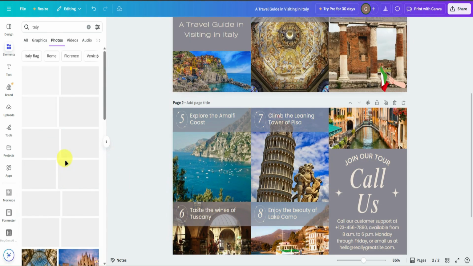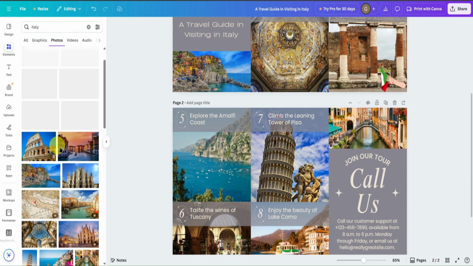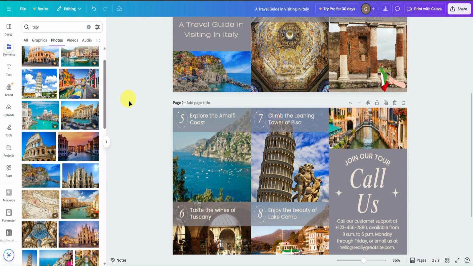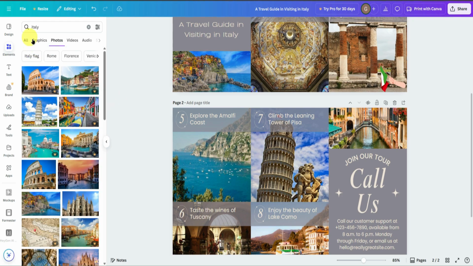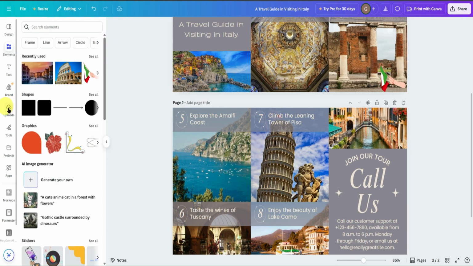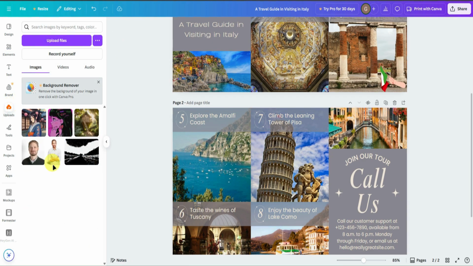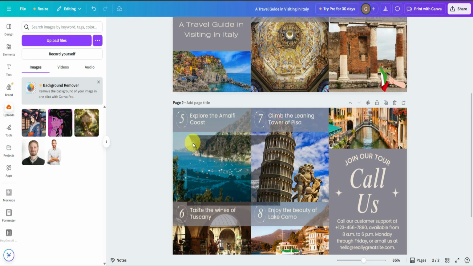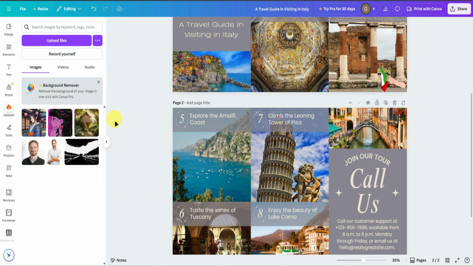So yeah, feel free to add photos that are directly here from Canva, or what you can also do is upload your own photos. If you want to upload your own photos right here within Canva, just simply go to uploads right here. Afterwards, just upload the photos right here that you want to use for your brochure, and then you can now just simply drag and drop them right here in the editor.